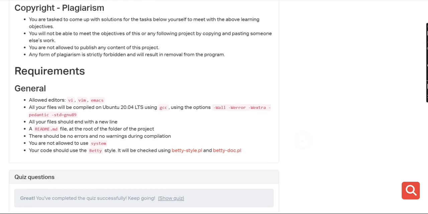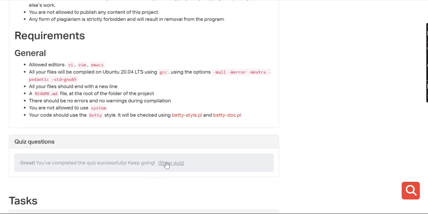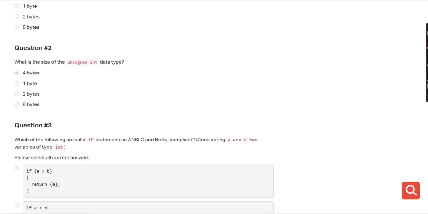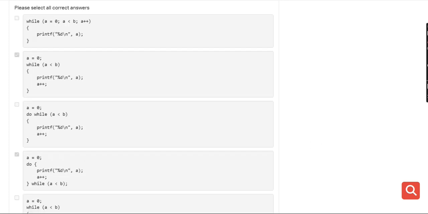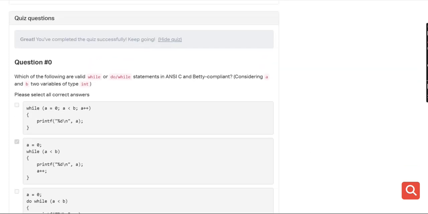So let me go through the questions. There are supposed to be 5 questions. For number 1, the question is: which of the following are valid while or do while statements in ANSI C and Betty compliant, considering A and B two variables of type int integers. You're supposed to select the correct answers.